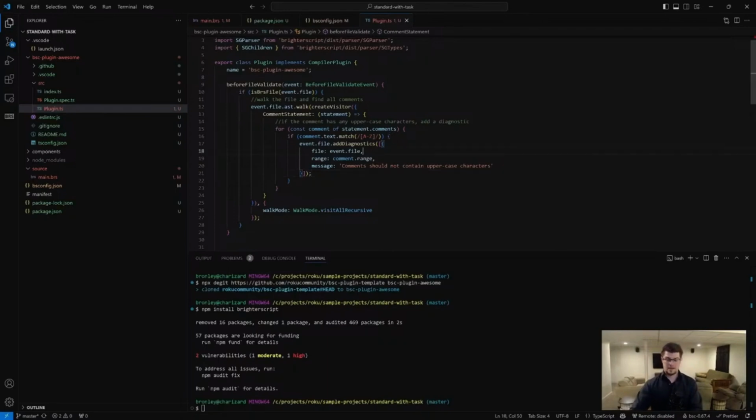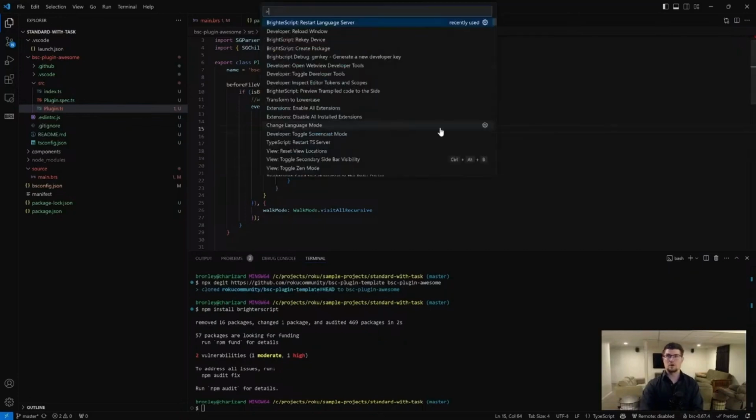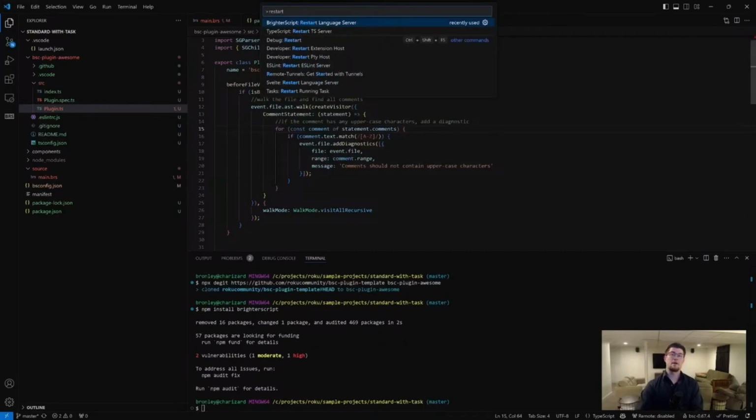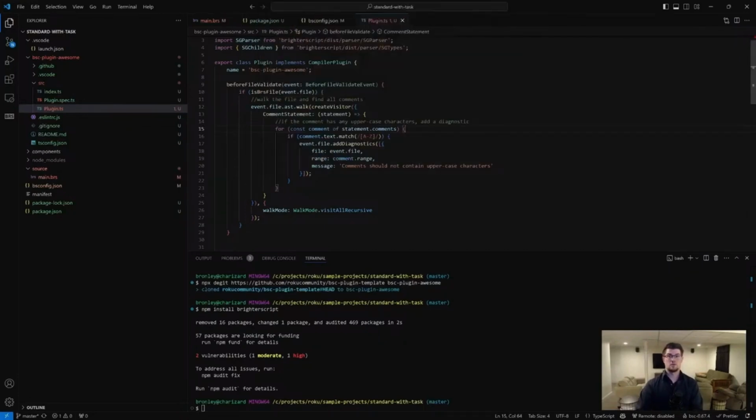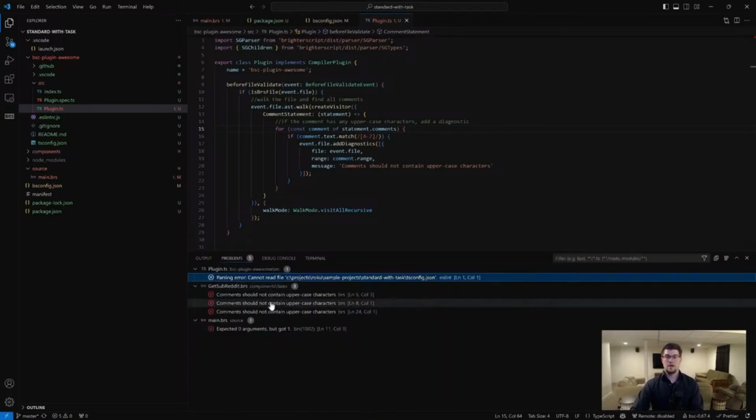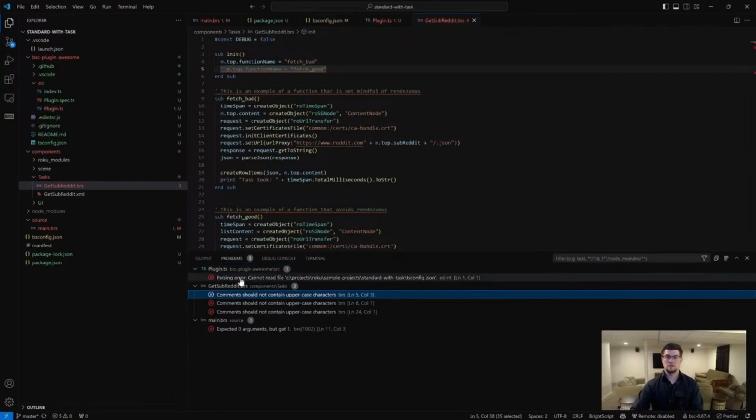So let's go ahead, and there's a command down here, restart language server. So you can do that by clicking on the BrighterScript version at the bottom, or you can do it directly by opening the command palette and choosing restart language server. We're going to do that. And then you'll notice that it's going to run the plugin, and all of a sudden we have more diagnostics. And you can ignore these ESLint errors. That's not a big deal.